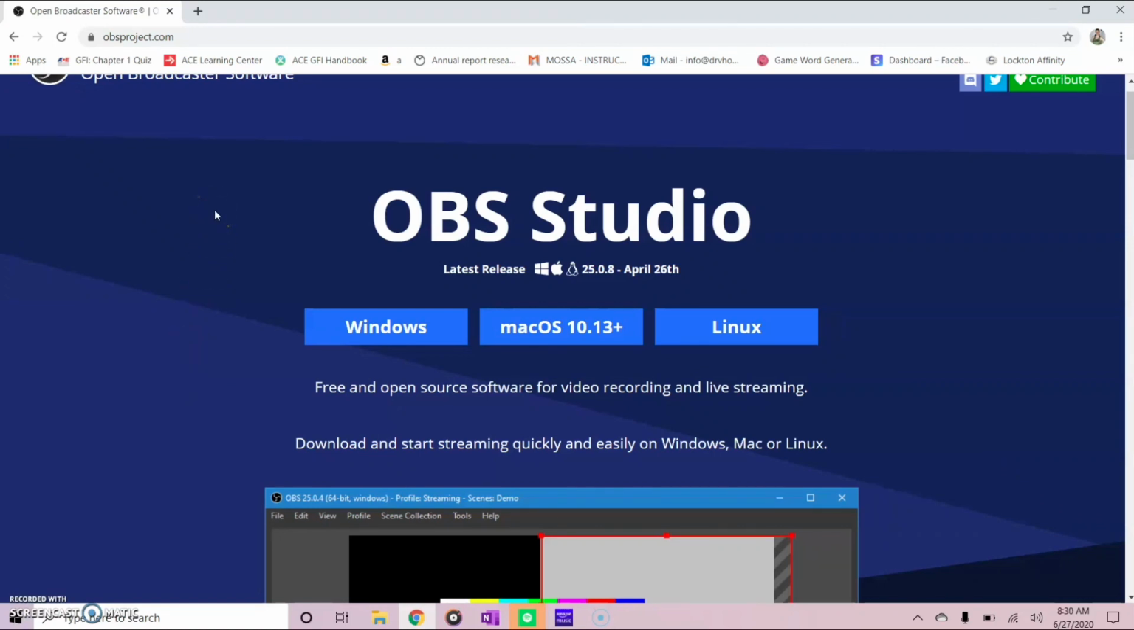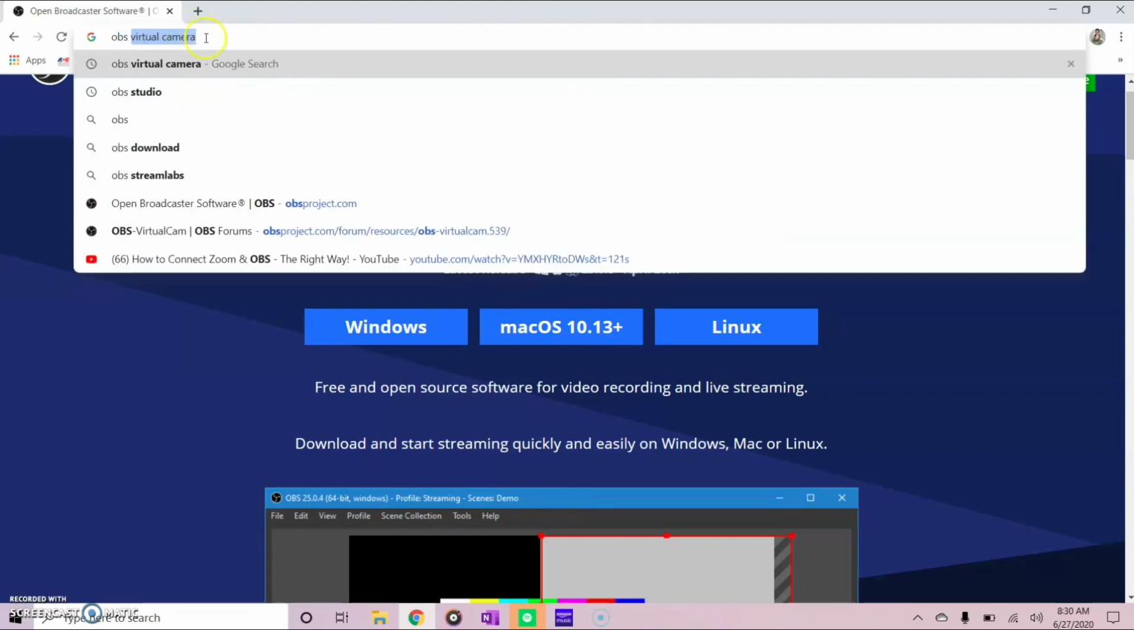So that's step number one. You have to have OBS Studio downloaded. Step number two, you have to find the OBS Virtual Camera.